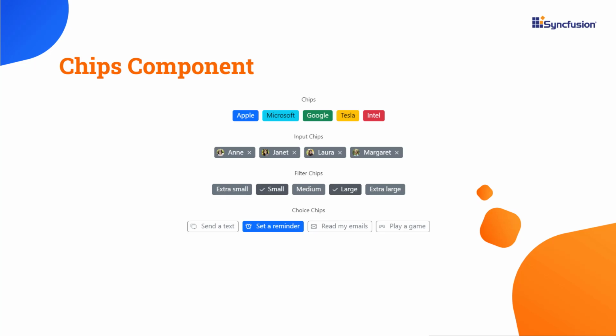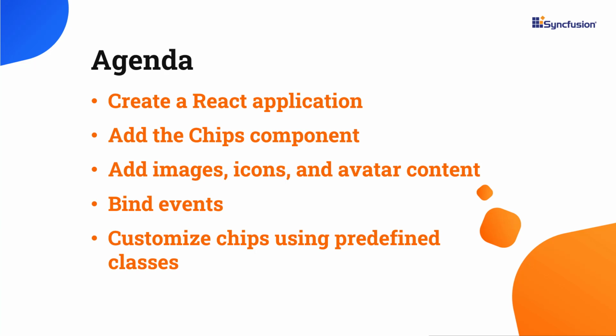The Syncfusion React Chips component is perfect for displaying blocks of text and performing simple actions. In this video, I will show you how to add the Syncfusion React Chips component to a React app. I will demonstrate how to add images, icons, avatar content, and events to the component, and also how to customize chips using predefined classes.